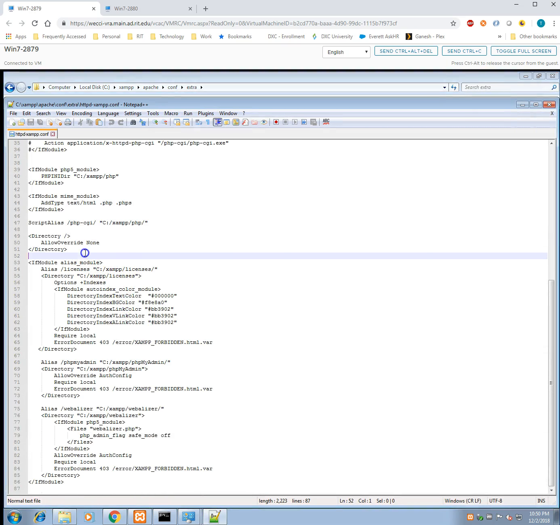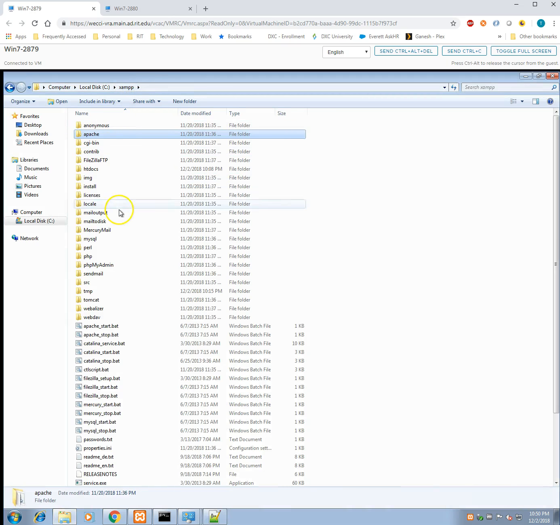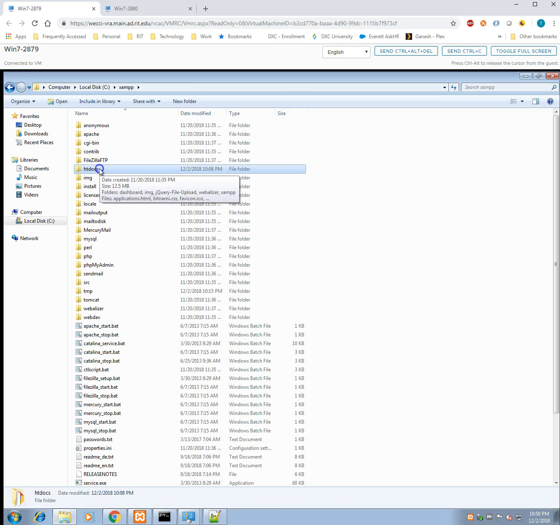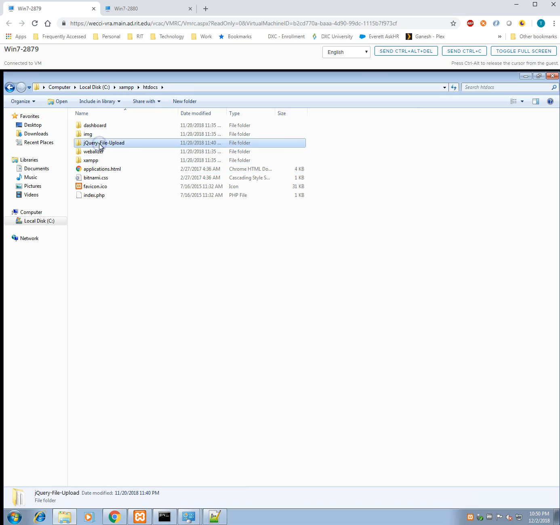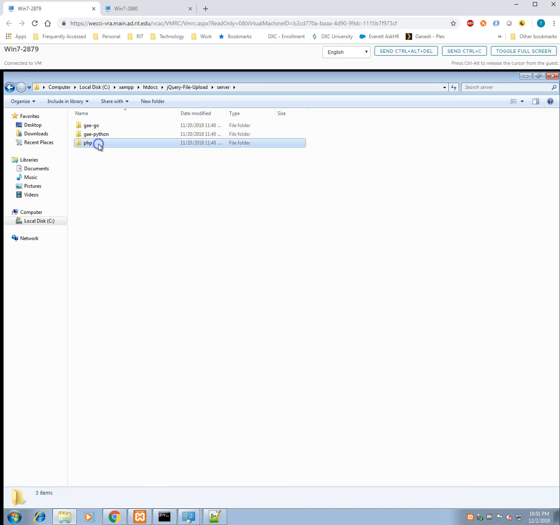If you scroll down below, as you can see here, the out-of-box configuration of XAMPP has been replaced by the out-of-box configuration of Apache. In addition, I have installed the Blueimp jQuery upload component under the folder XAMPP htdocs. The folder name for the web application is jQuery file upload. Now, we have to make sure that the folder in which it uploads and saves the file has the right permission. That folder is under server, PHP, files.